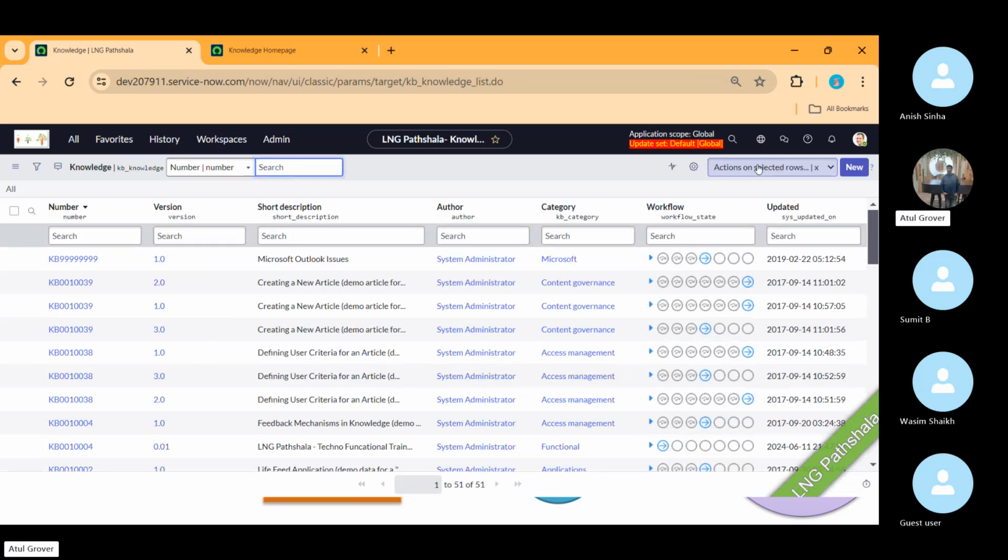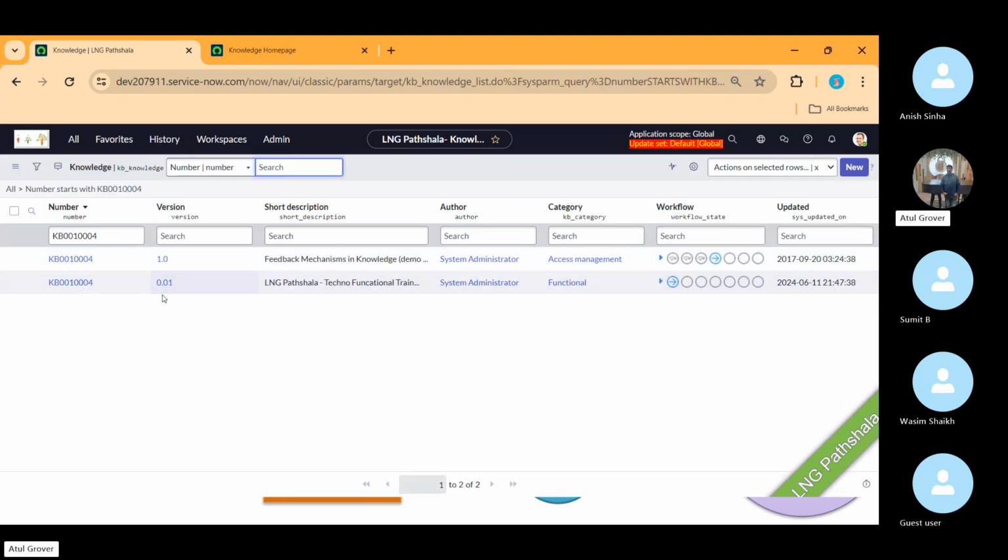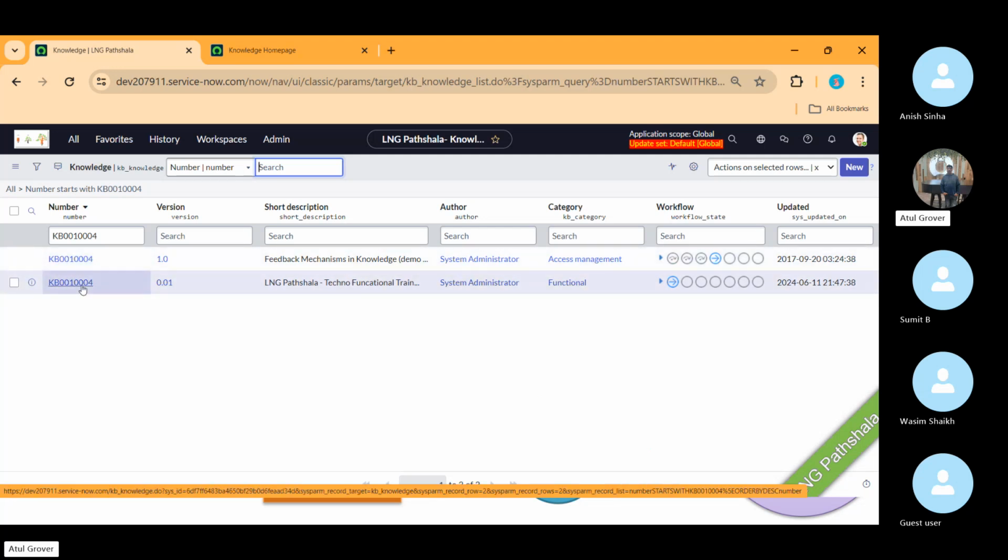My article has been created, but in the draft state. Now go and search it again. These are the versions created. What is the version? 0.01. Also, one more thing: I'm not sure whether it is a bug in knowledge management or what, but you can find 2 articles with the same number as well. It has happened many times with me.